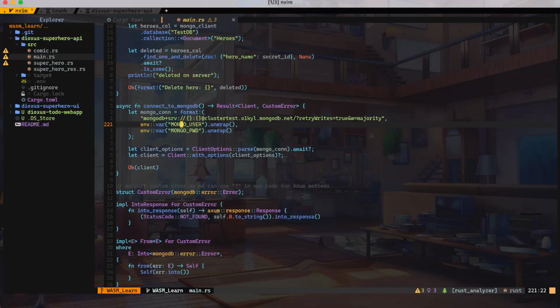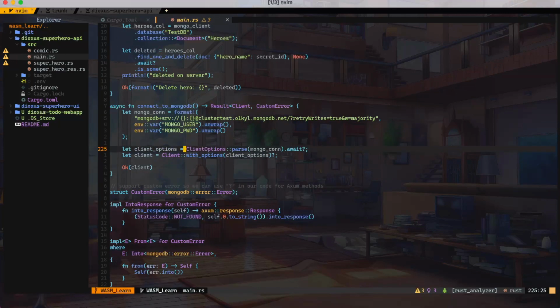If you see in the environment file, I have these two variables, Mongo underscore user and Mongo underscore password. Once you create your account on the MongoDB Atlas website, you will get a unique user ID and password that you can save in your env file. This will load that and create the connection. After we create the Mongo connection string, we call client option.parse, and later we create the client object.